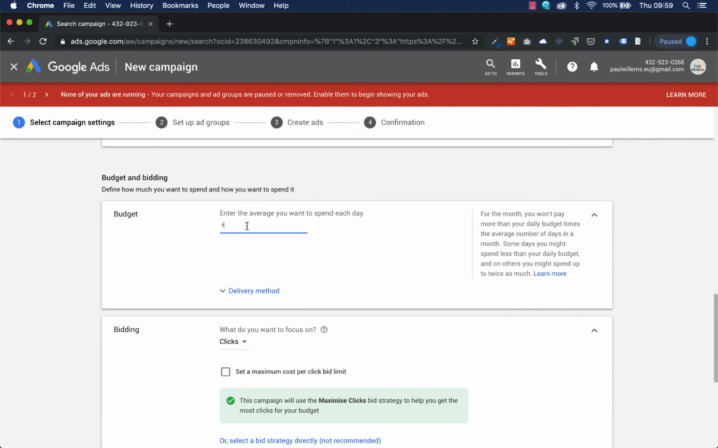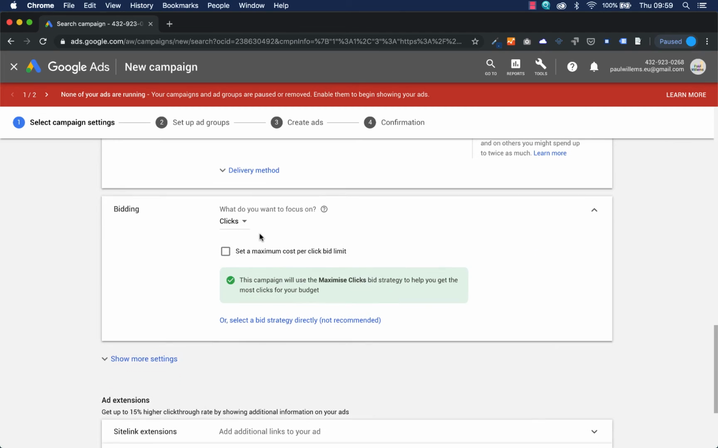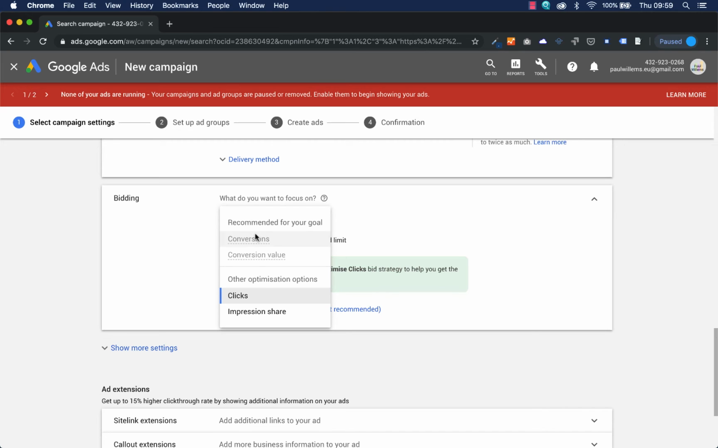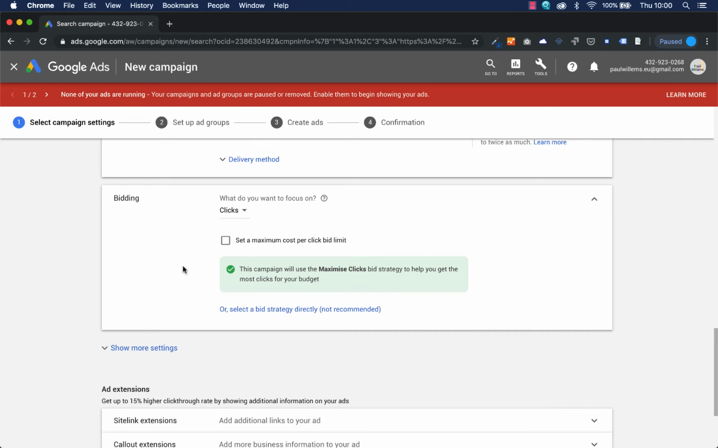So enter the budget. You need to enter a daily budget, and always be safe with this. You can adjust this later on. So I always set it first to €2. If I make a mistake and my campaign goes live, it costs me no more than €2 a day. And the bidding method, what do you want to focus on? Do you want to focus on clicks, impressions, or conversions? Well, clicks, of course, that's important. And set a maximum cost per click bid limit.